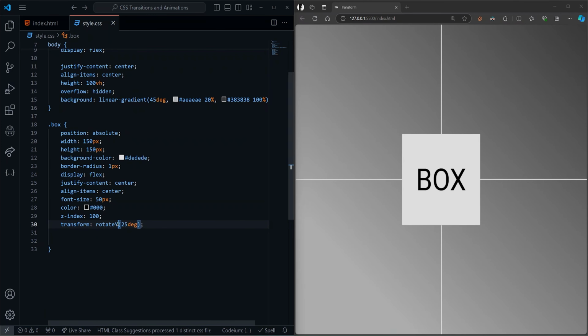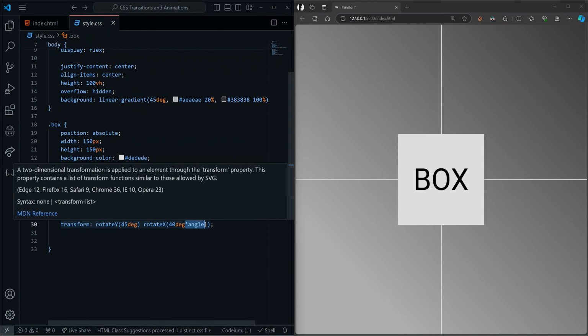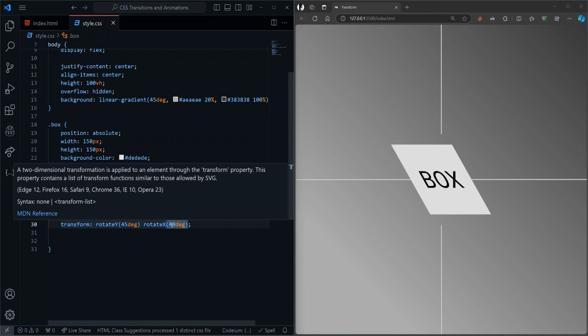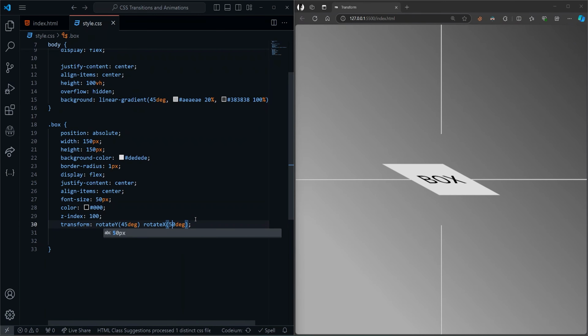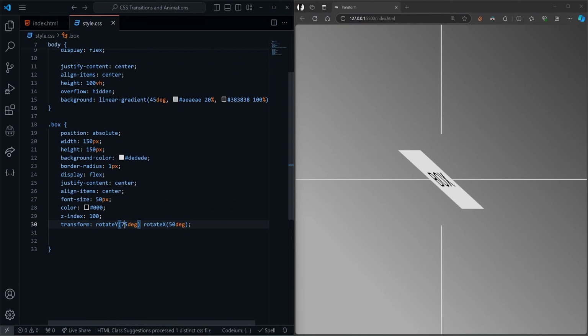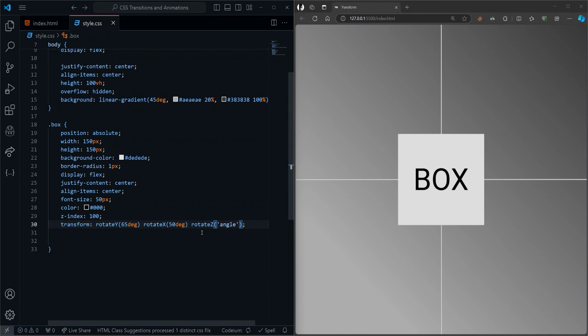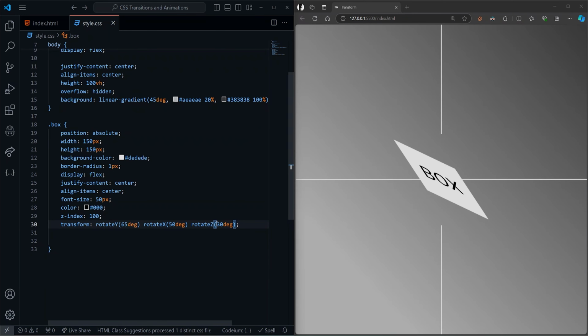There's also a rotateY function that rotates the element around the y-axis, like this. You can also use the two functions together for a better look of the 3D effect. And you can go even further with the rotateZ function, which rotates the element around the z-axis. This is particularly useful when working in 3D environments, where you need more precise control over each axis. It will work only in 3D environments.